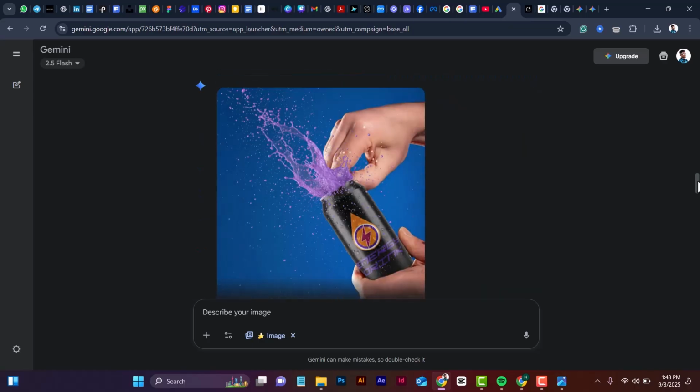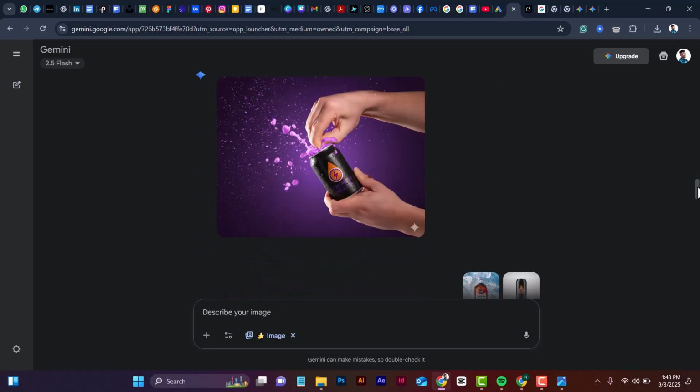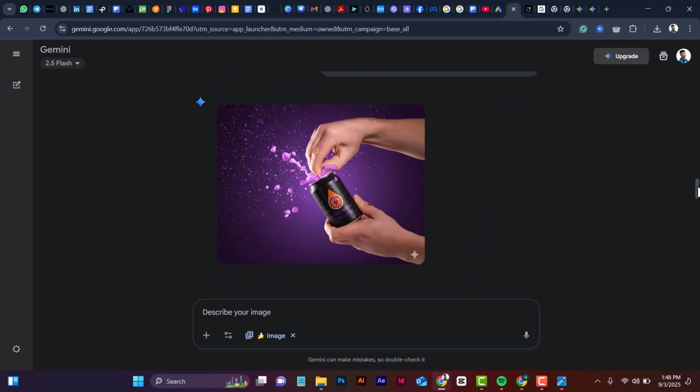So I went ahead and just tried different options. As you can see, this is the final option I got. And this is actually good, but the drink is too purple, and all that. I didn't really take my time to do this. But if you have a product and you want to get a good result, you need to take your time and prompt it.